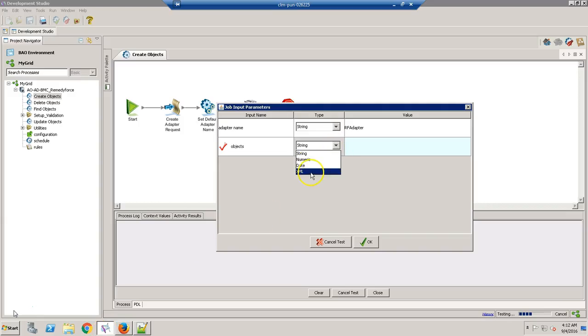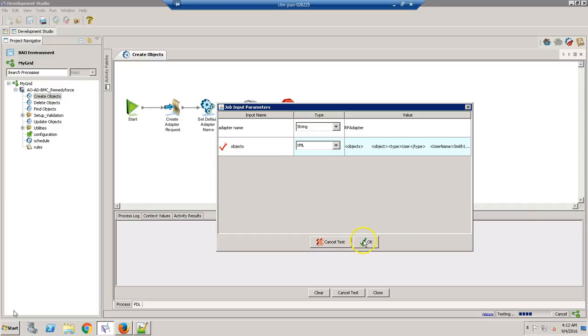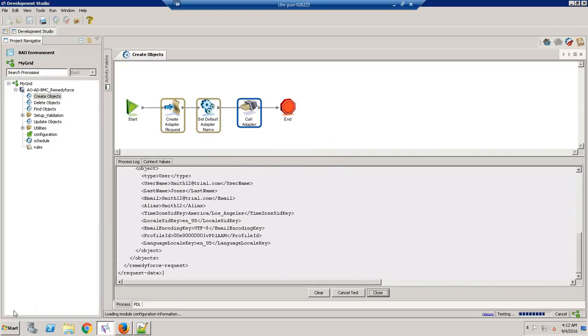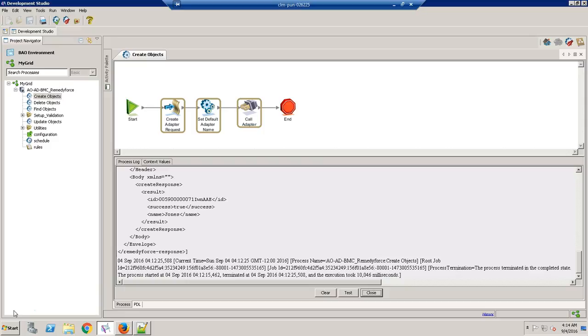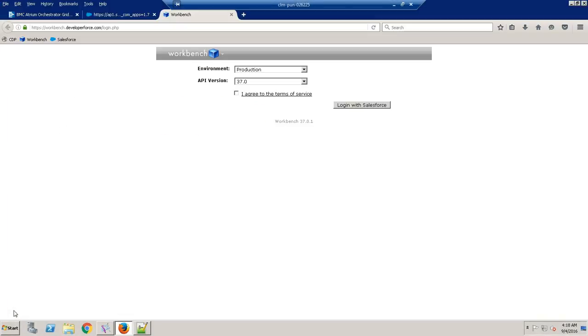Select XML here. Click OK. After workflow execution, we will get a record ID. Now we can check this record using Query Manager tool in Salesforce. Open Query Manager tool on web browser. This tool has been provided by Salesforce.